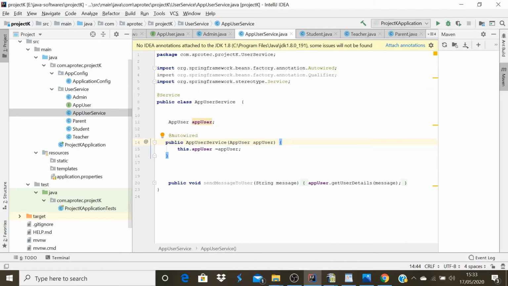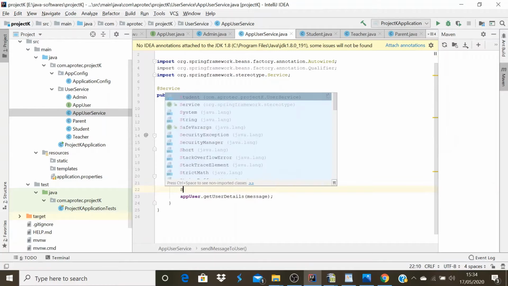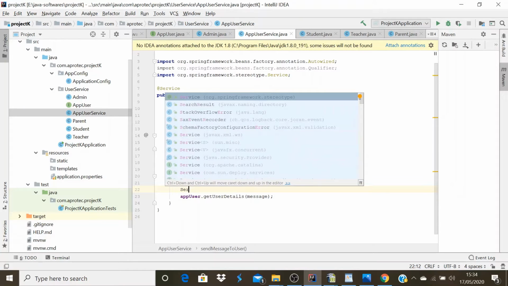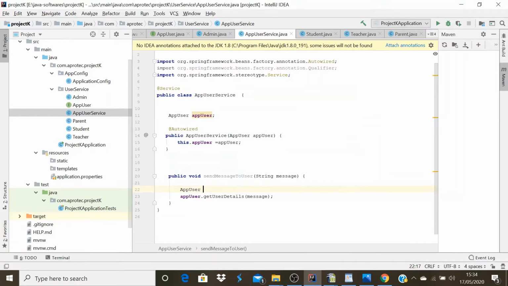In traditional programming, we can get the corresponding object by just creating an object here itself, like AppUser a = new Parent, and if I want to send a message to the parent, I can say a.getUserDetails, and this will send the message to the parent user. But I don't want to do that because I am not sure which particular class is implemented for the parent service. So let me not do that.